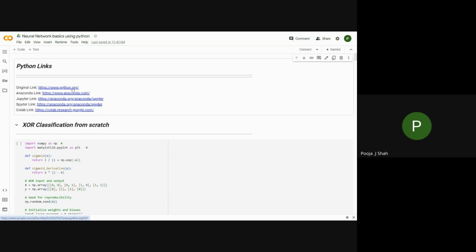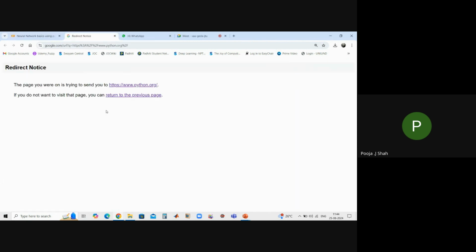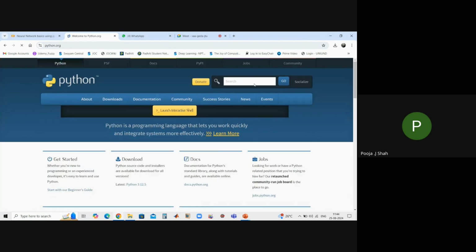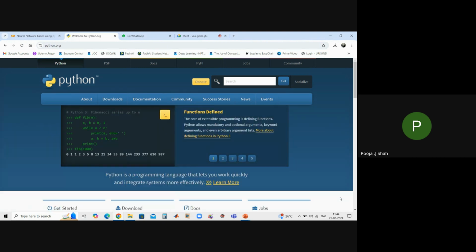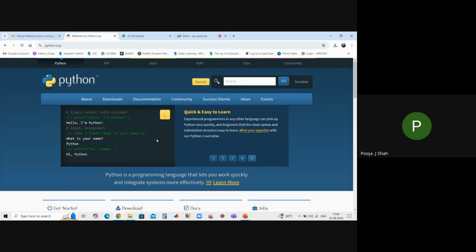This is the first link, python.org. If you click on this link, you will have this website. From this website, you can download your Python software and install it on your computer. This is the first link, for the original Python.